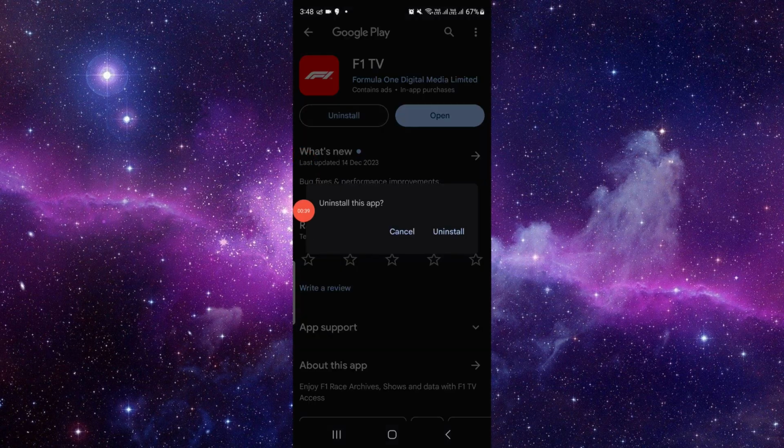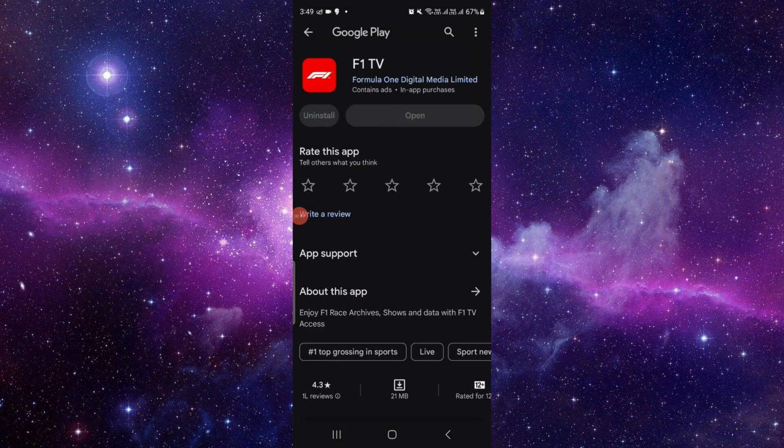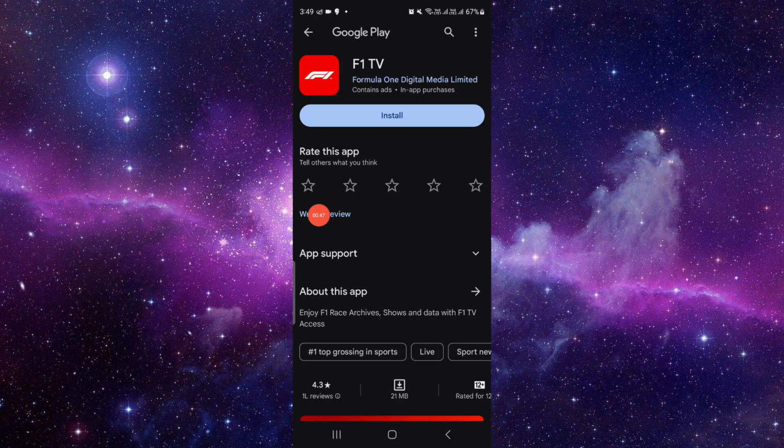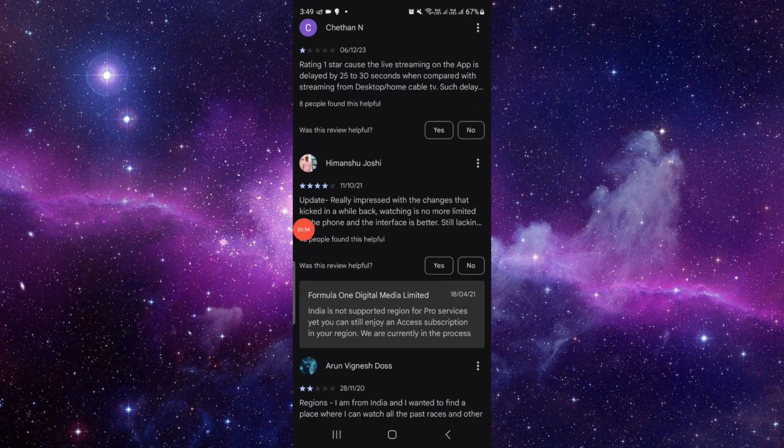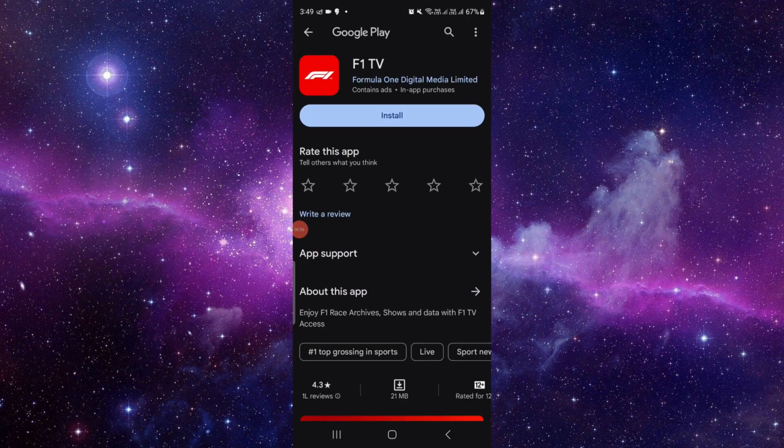Here your phone is asking, do you really want to uninstall this app? Just click on uninstall and it will be uninstalled. If you want to give ratings, you can write the ratings from here also, and if you want to read them, you can scroll down and read from here as well. So in this way you can uninstall it.